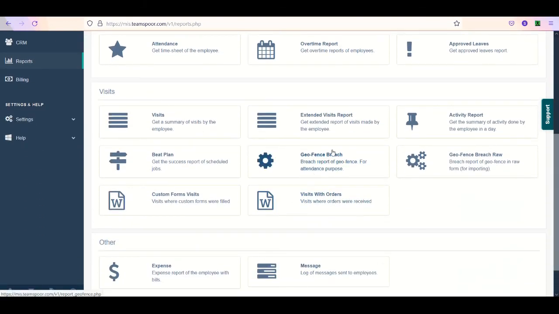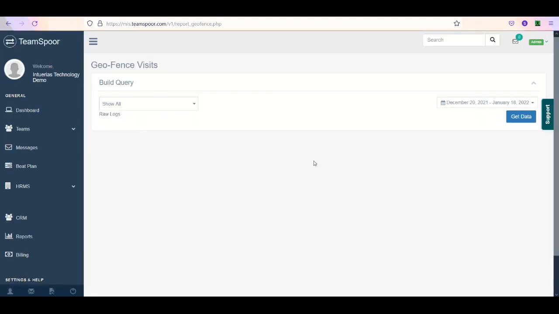Then geofence breach. Geofence breach is something like, suppose you have given me a marketplace or some area of the city. If I breach that particular fence, let's suppose I have stepped out from that fence for lunch, the same thing you will be able to see from the geofence breach report.